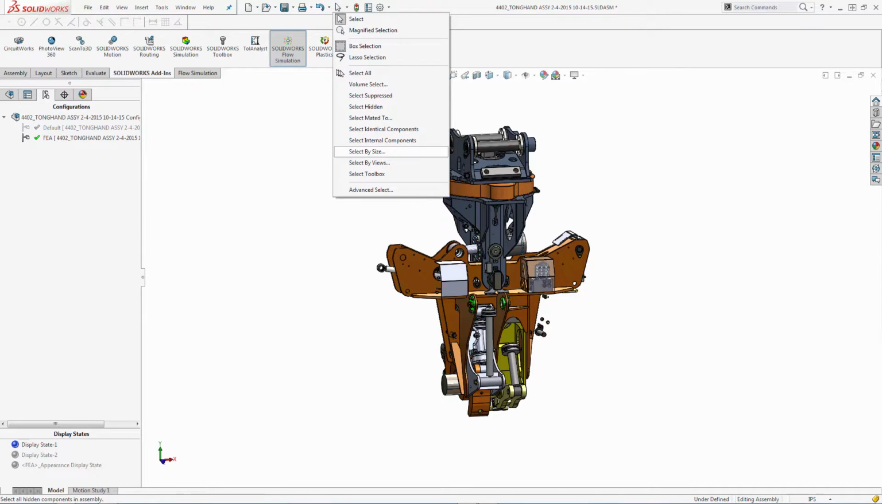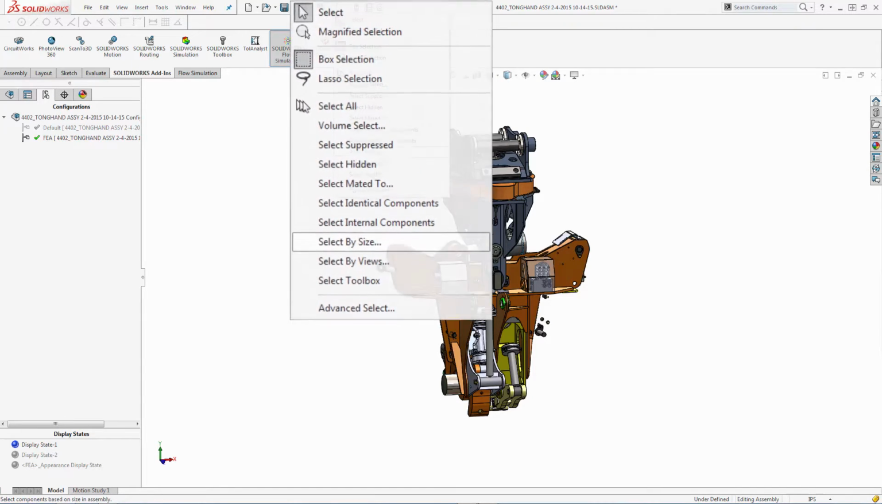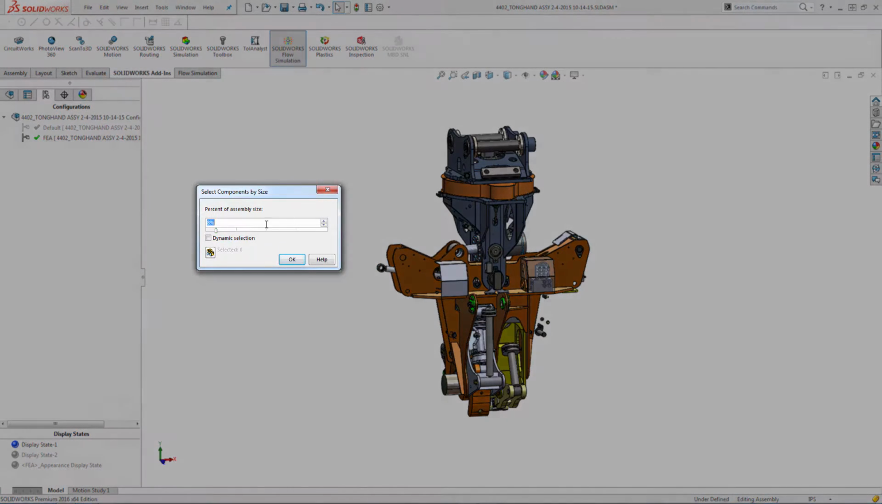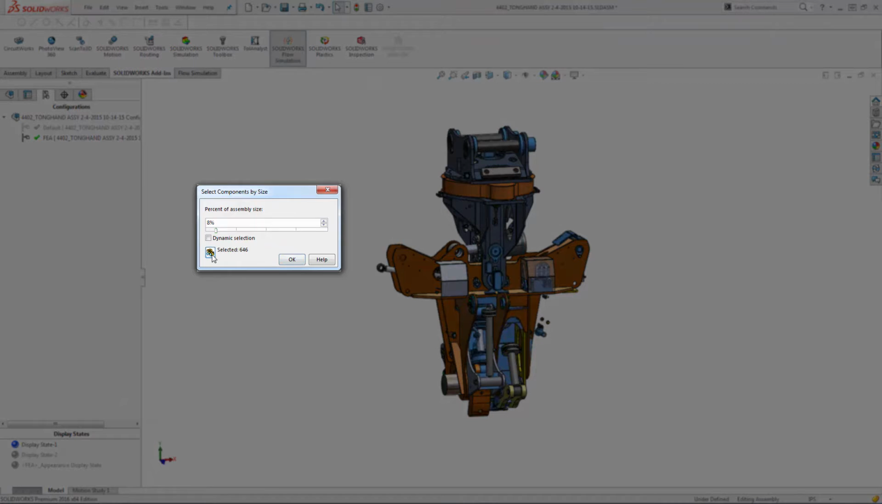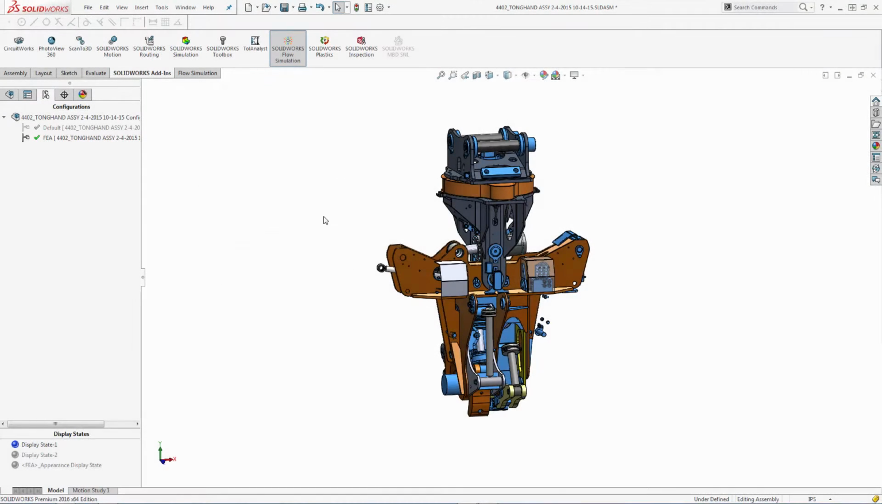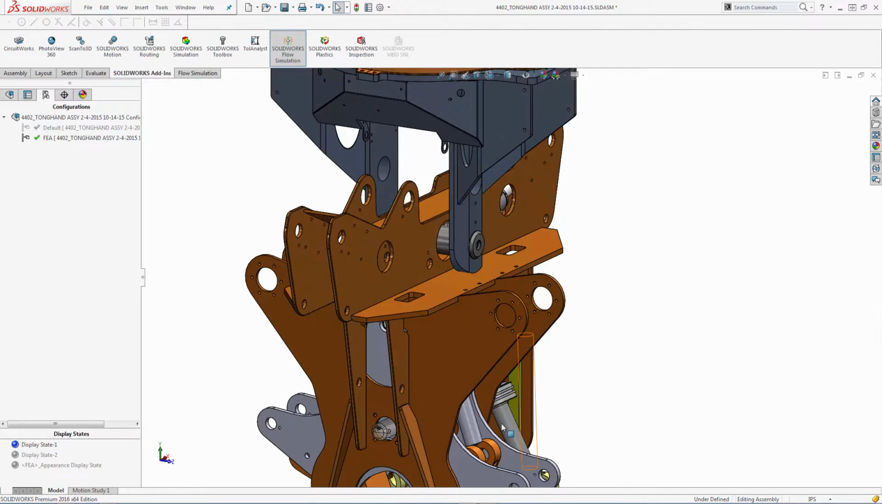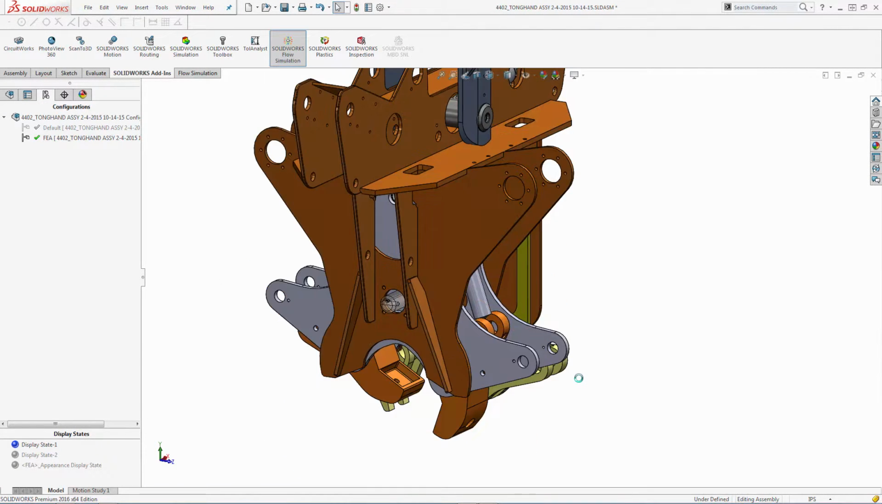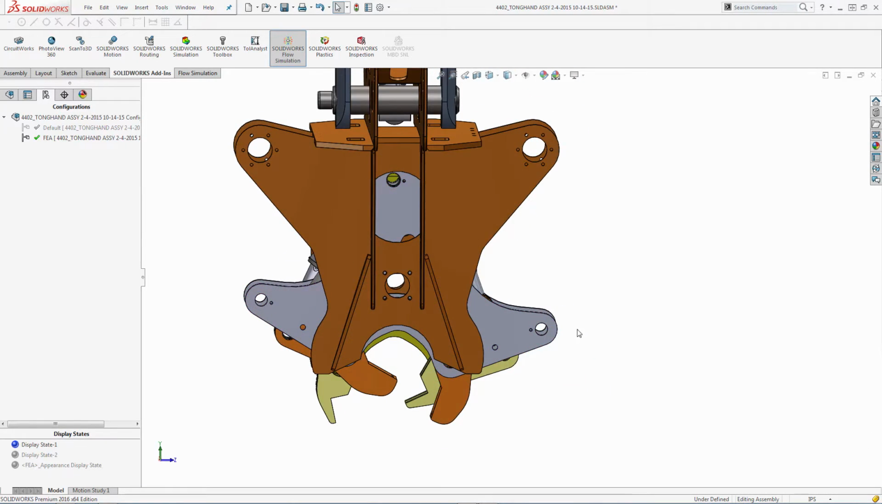Under the selection drop-down window, you'll see there's an option to select by component size. Using this in a percentage, I can grab all of the tiny little guys that aren't going to affect my overall simulation run, select them in one group, and hide them out. Using the hide method is a really fast way to start to detune and simplify this complex assembly.